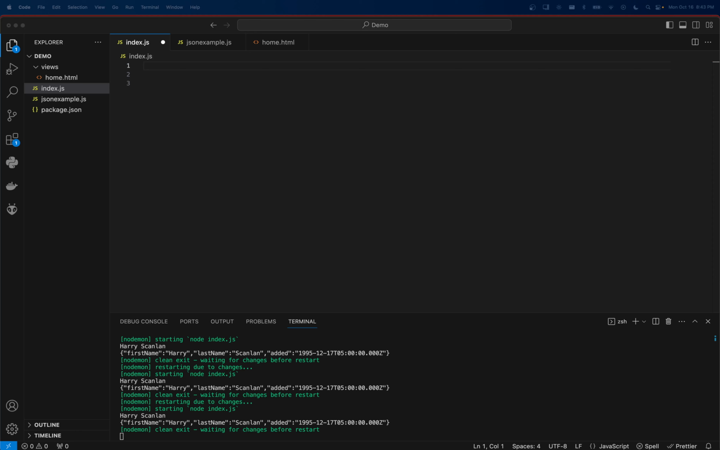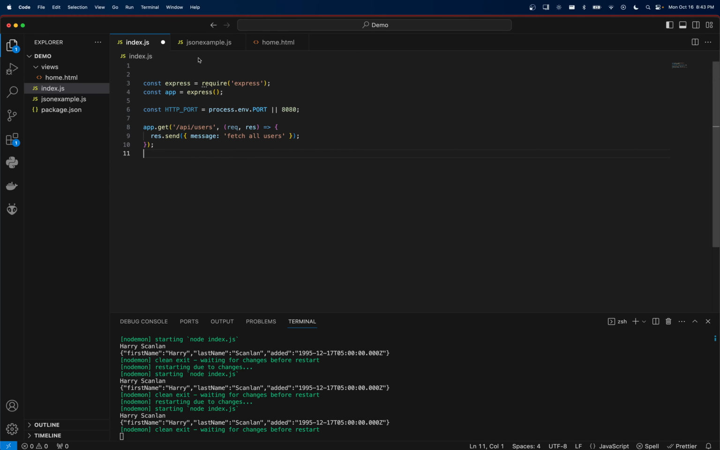So I'm just going to make it real simple. I don't know if it's really an API. Well, let's do it this way. I'm going to make a real simple Express server. So a simple one would be something like this.